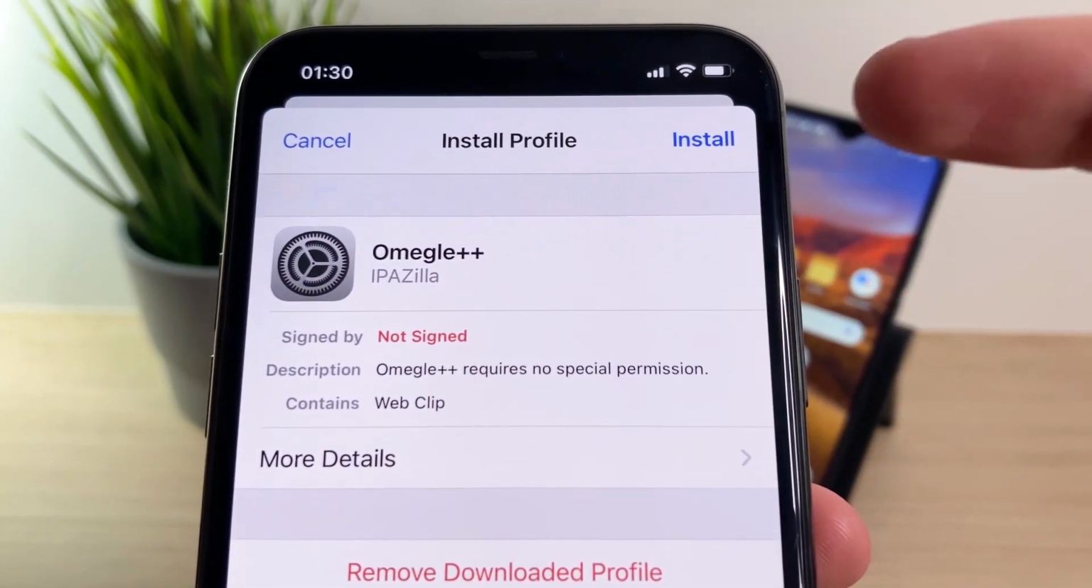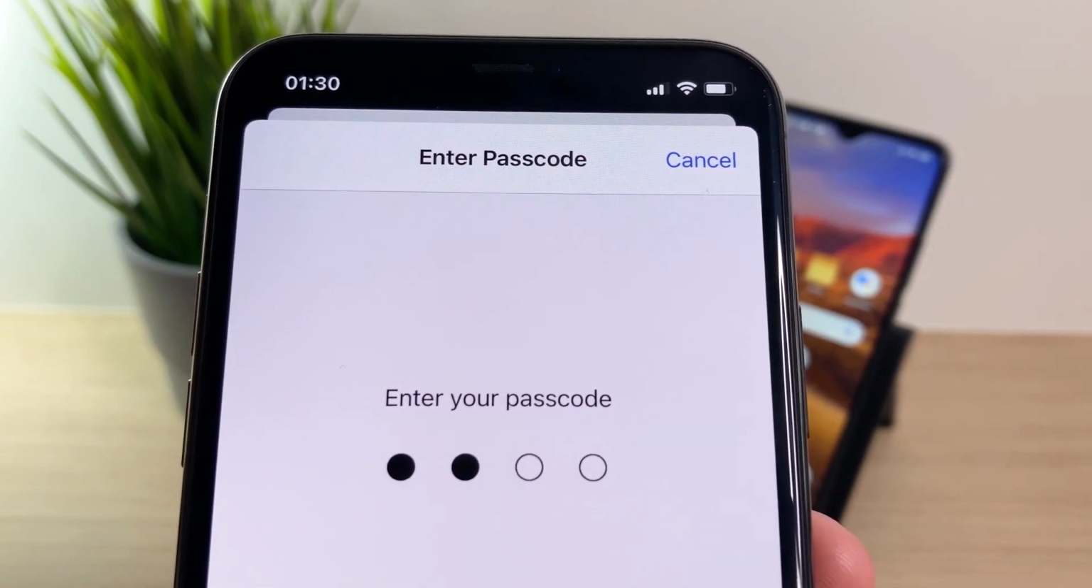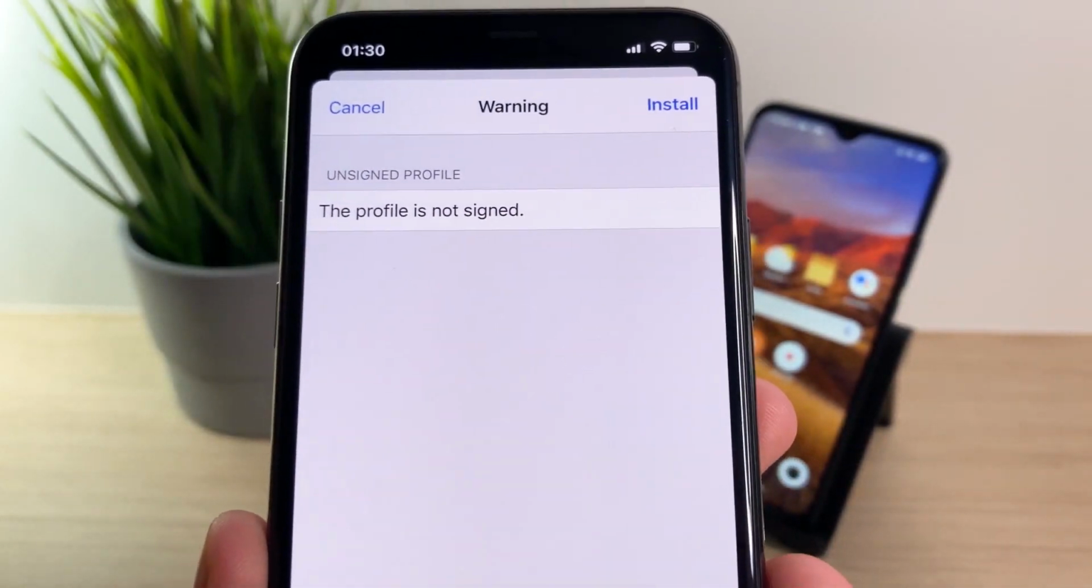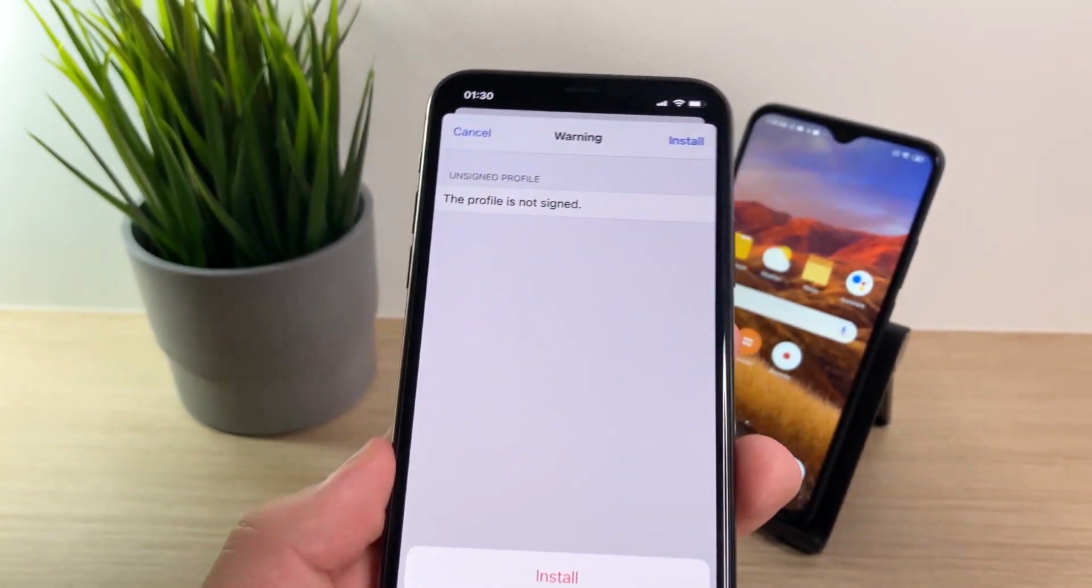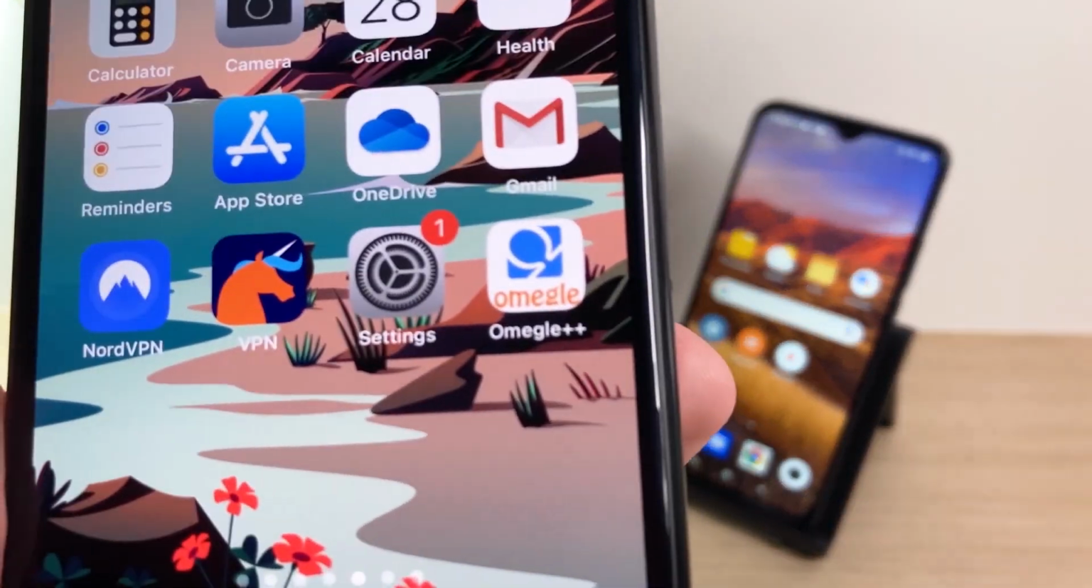So let me just go ahead, press install, and once you do that, it is going to ask you for your iPhone code, so go ahead, put that in. Once you do that, all you have to do is go ahead, press install again. There'll be one final install prompt in red. Press this, go back to your home screen, and you will now see Omegle++ on your iPhone.